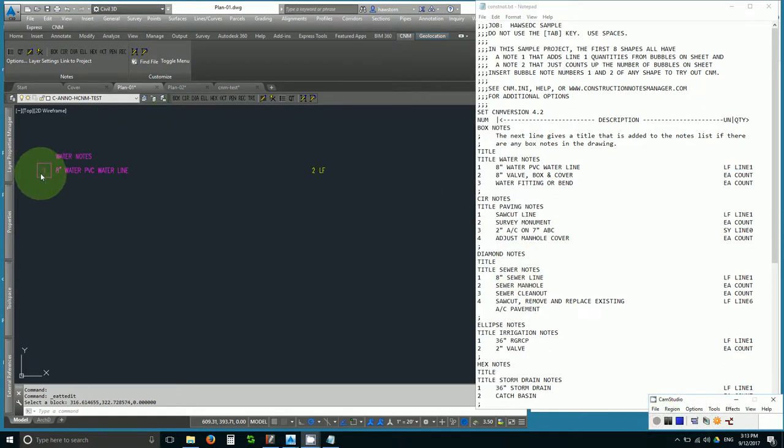It's easy to see that a box note 1, 8-inch PVC water line, 2 linear feet, looks very similar to this box note 1, 8-inch PVC water line, linear feet, count up line 1. There is also a hidden line that I can add up with line 0 or other lines up through 6 that I can add up, or I can tell it to just count the bubbles for the quantity. In the sample file, to make testing really easy, every shape adds up line 1 for number 1 and counts for number 2. Line 1 for number 1, count for number 2. All the first 8 shapes do that.